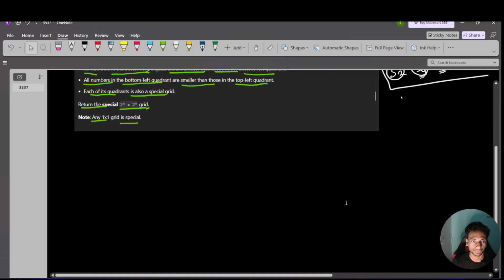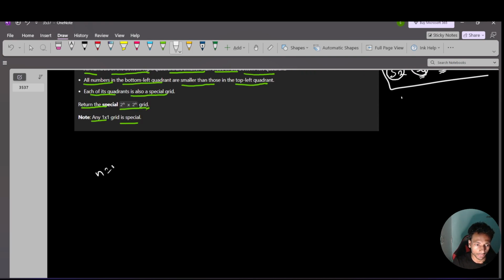Suppose we are starting from n is equal to 0. n can be 0. Then what will be our grid size? Grid size will be 2 to the power n into 2 to the power n. So here 2 to the power 0 into 2 to the power 0, that means 1 cross 1.